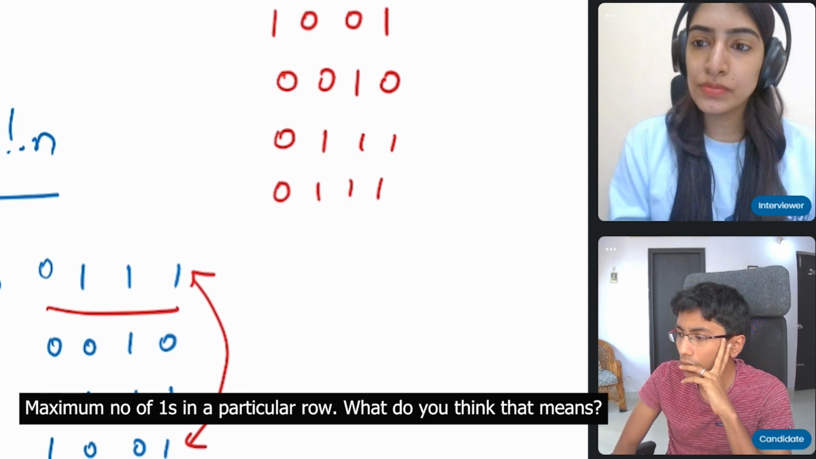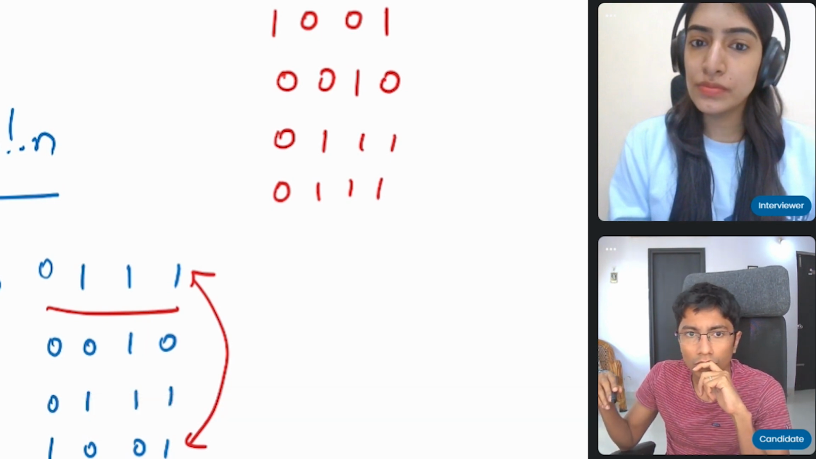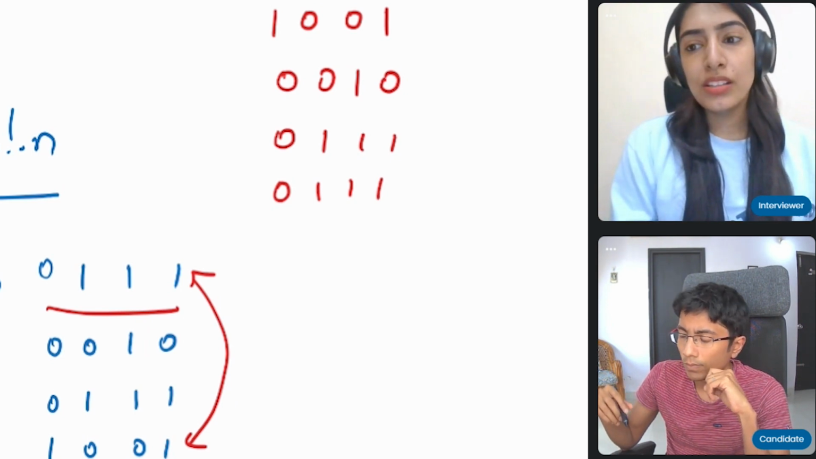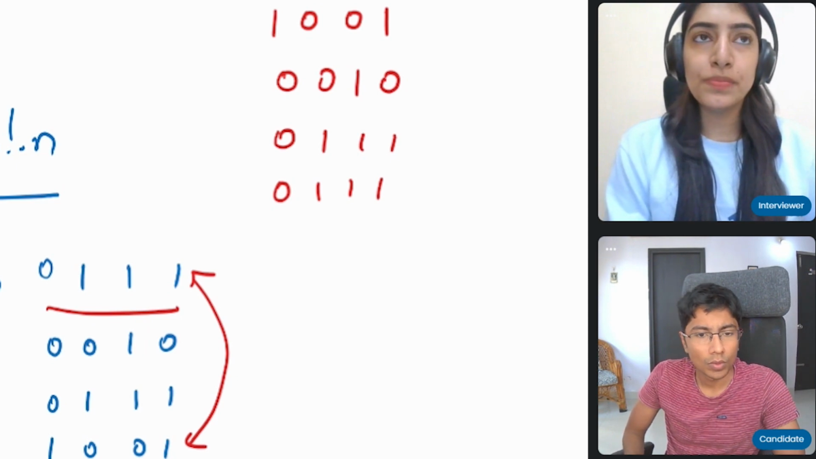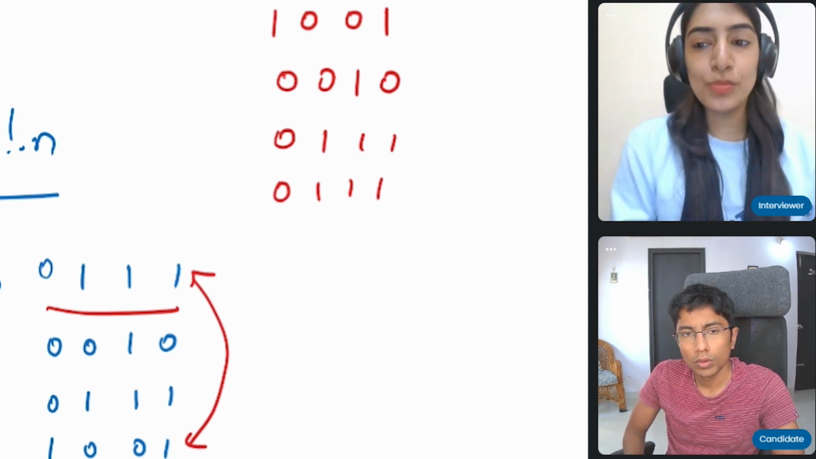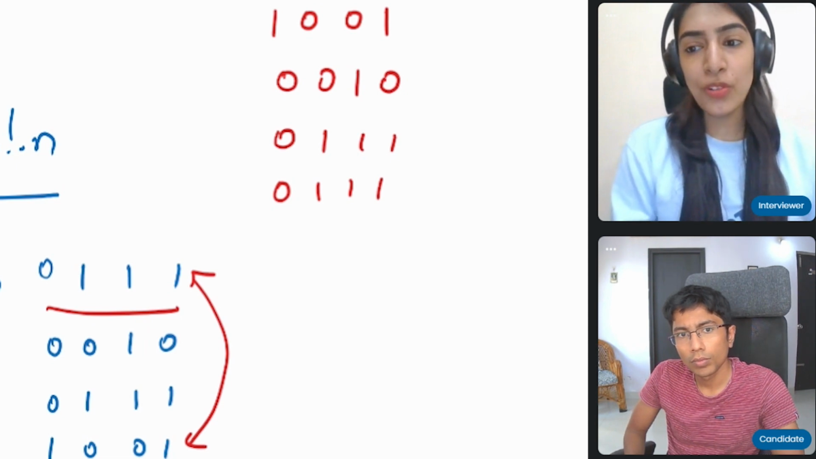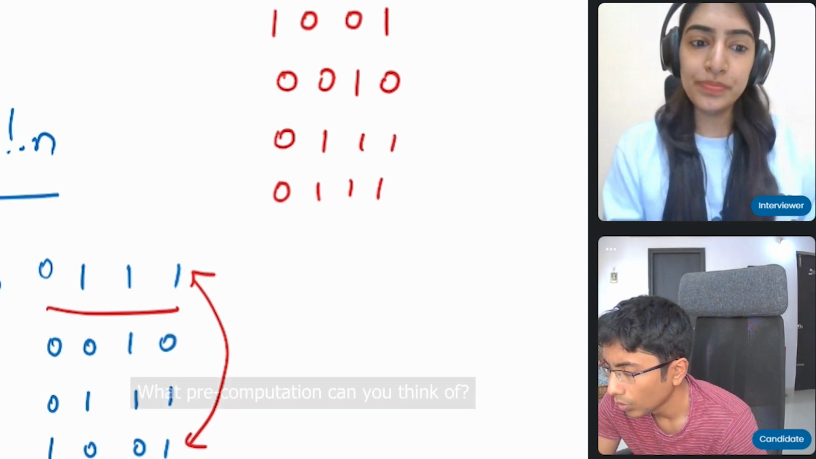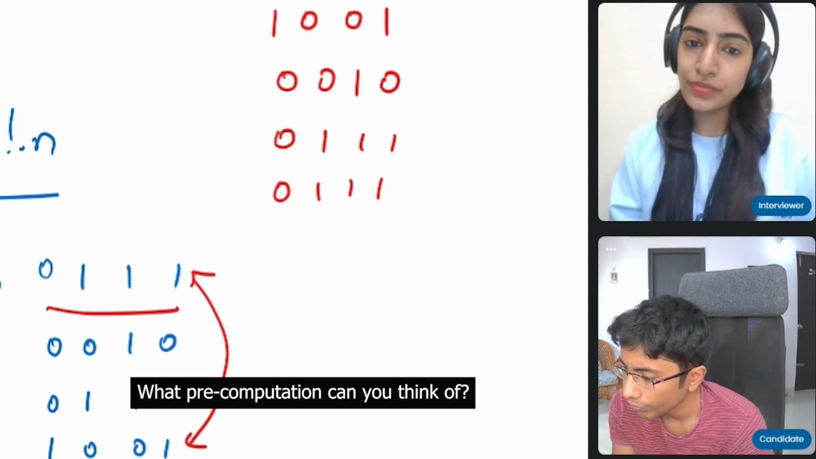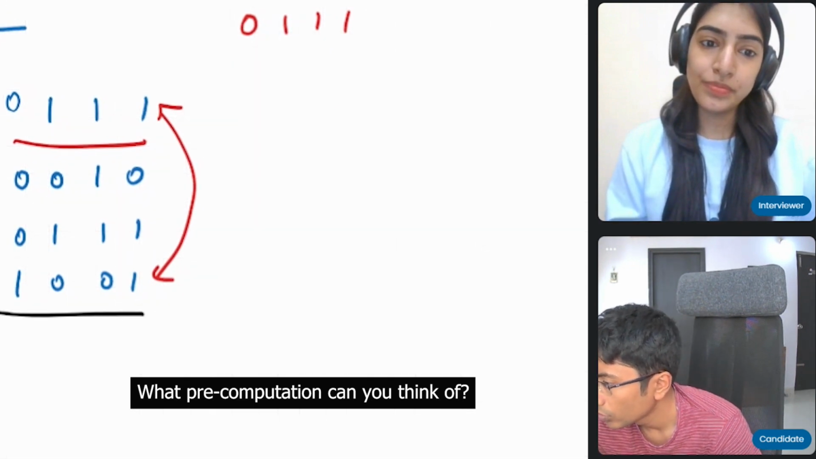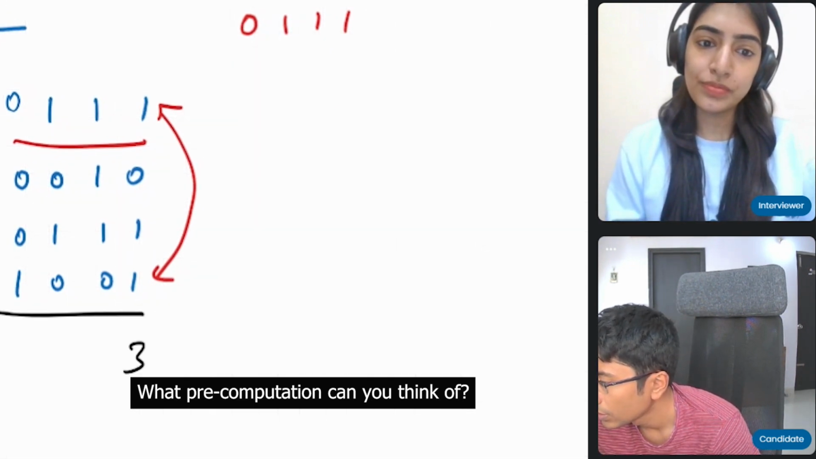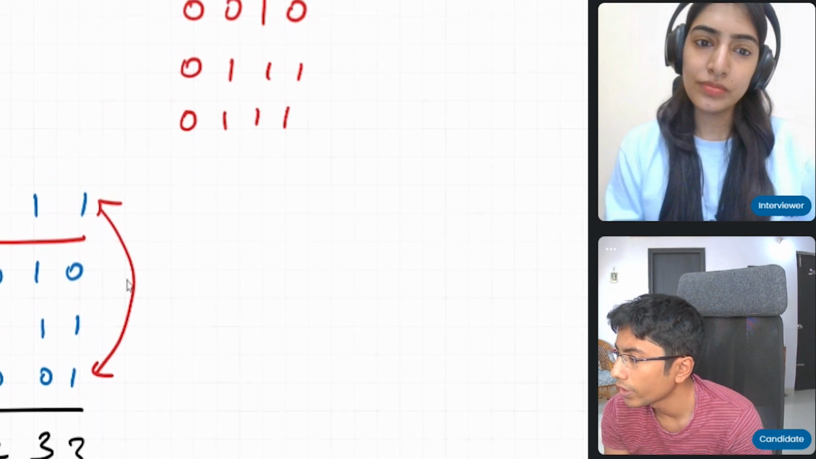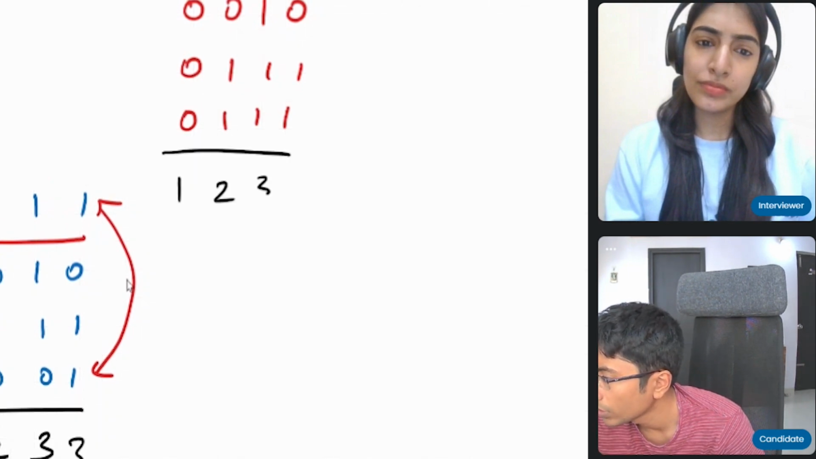When I swap two rows, the sum of the columns remains the same, if that matters. So maybe you can do some pre-computation before swapping the rows, so that you will know that the number of ones in a particular row will remain the same. Okay, let me try that. Through pre-computation, I can say this is three, this is three, and two, and one. After this also, it remains the same. It has to be one, two, three, three.